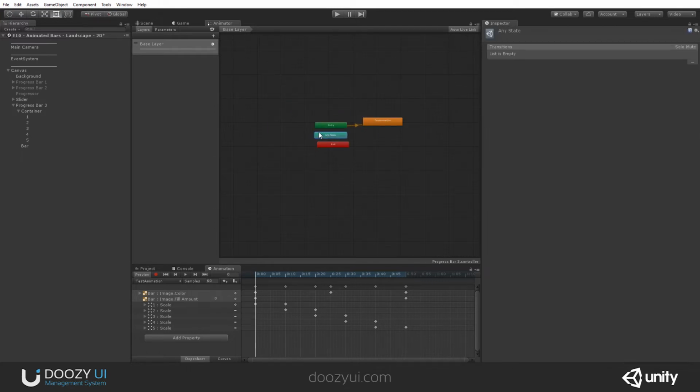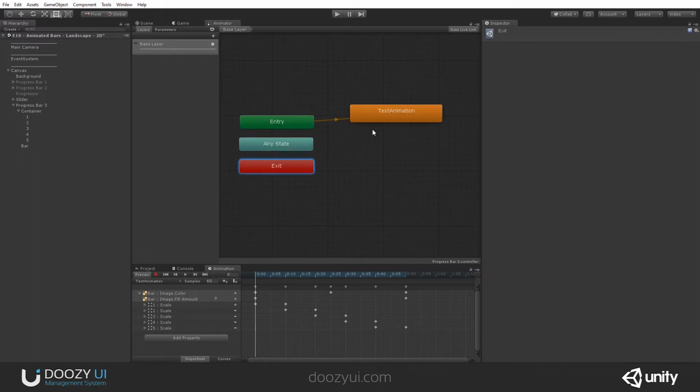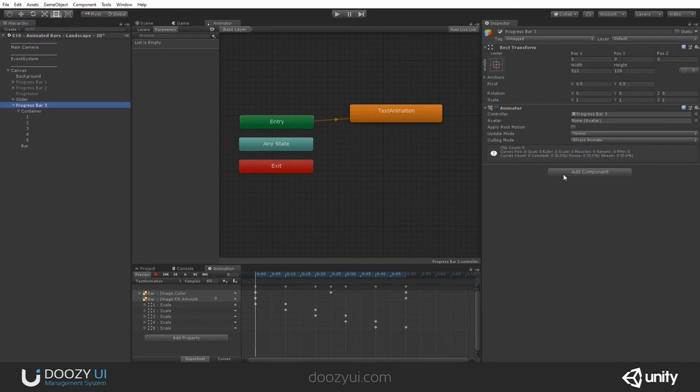Like I said, the Progress Target Animator updates a float parameter. So we need to go to parameters here and add a float parameter. By default, when we add a Progress Target Animator, it will look for a float parameter called progress. It can be whatever you want, and it will go from 0 to 1.